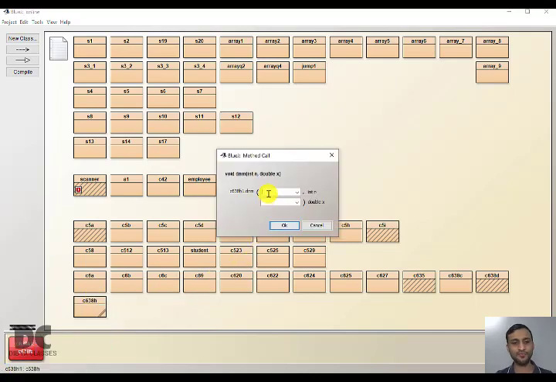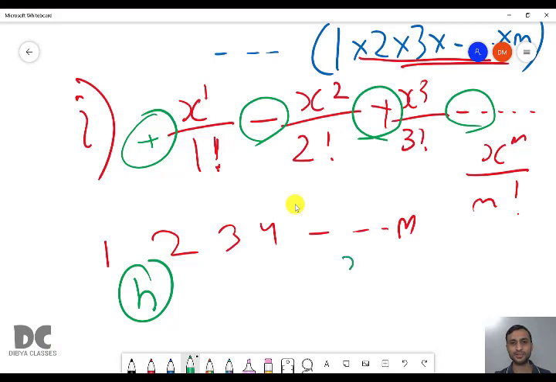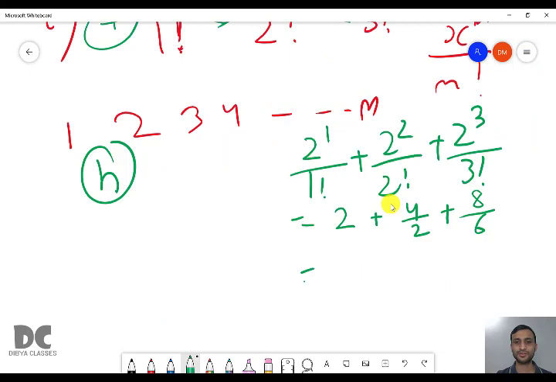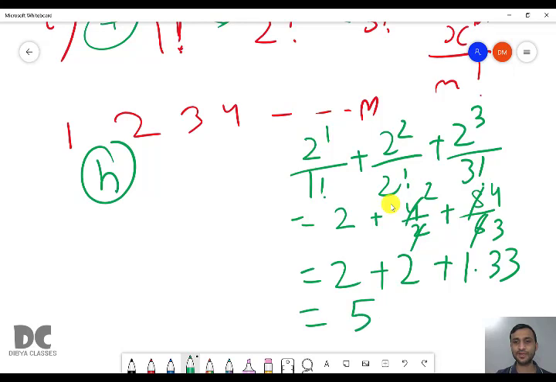So let us find the sum of first 3 terms and let the value of x be 2. Then we should get the answer as 2 to the power 1 by 1 factorial plus 2 to the power 2 by 2 factorial plus 2 to the power 3 by 3 factorial. That is 2 plus 4 by 2 plus 8 by 6. So this is 2, this is also 2, and this is 1.33. So we should get the answer as 5.33.